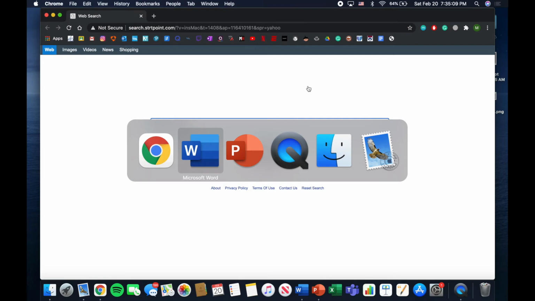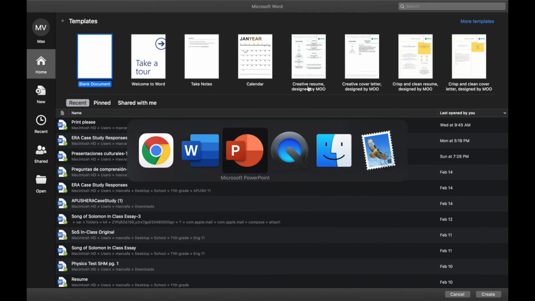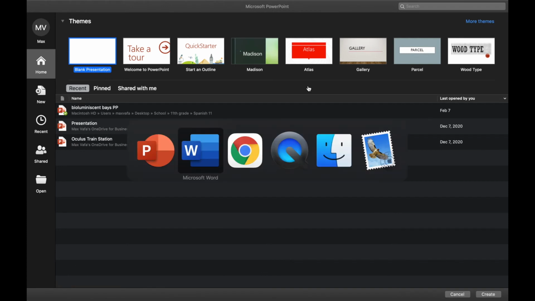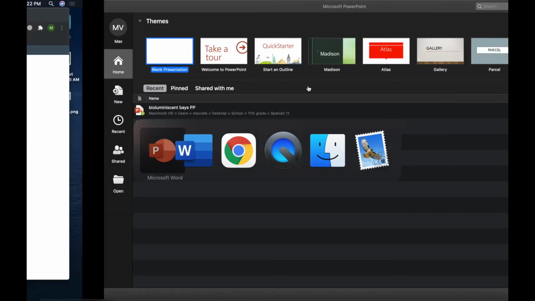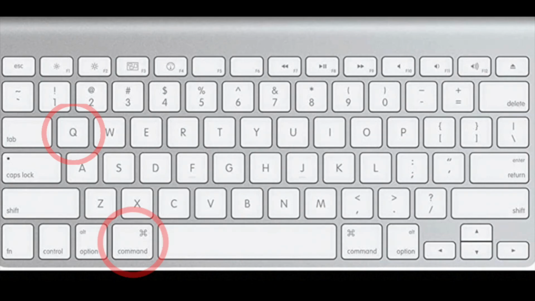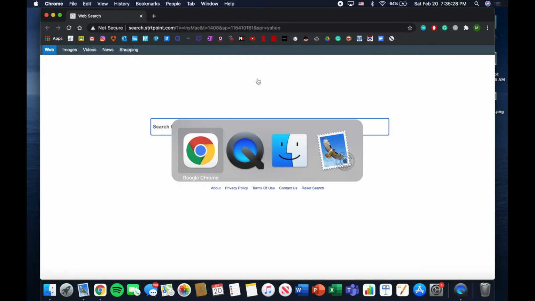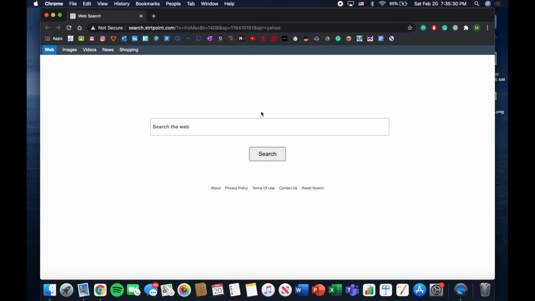So I'm not using Word and I'm not using PowerPoint, so I can just hit my Command Tab and hover over PowerPoint first because that's what's open. I can hit Q and it'll shut it down. And then I go over to Word, while I'm holding Command, I hit Q, I shut it down. And so that is a really good way to take some of the weight off of your computer's back and just kind of ease it up a second.